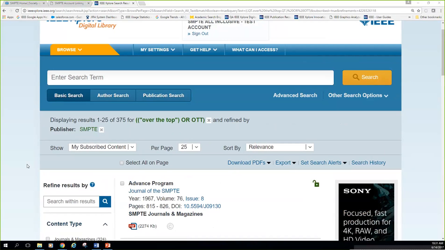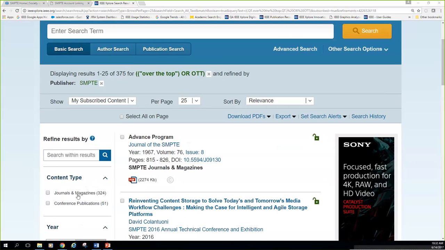So within the SMPTE Digital Library on Xplore, it's the full text of the journal articles, the conference papers, and the SMPTE standards. This particular search didn't retrieve a SMPTE standard, but if there had been one, you would see it here under the content type. You'd see standards listed.